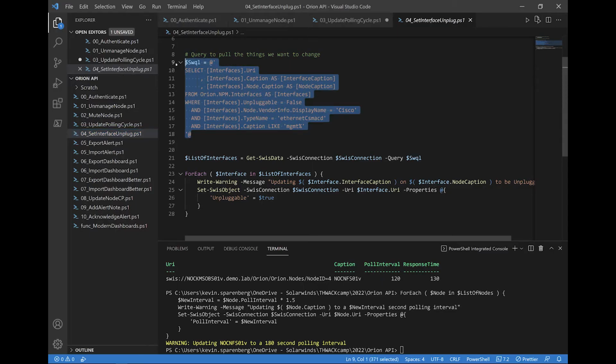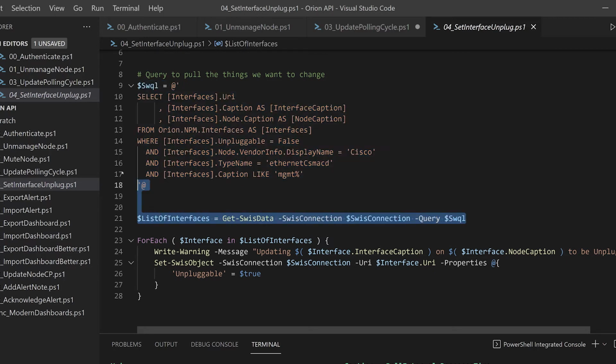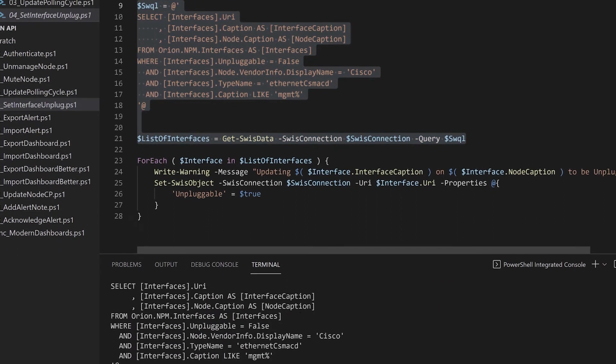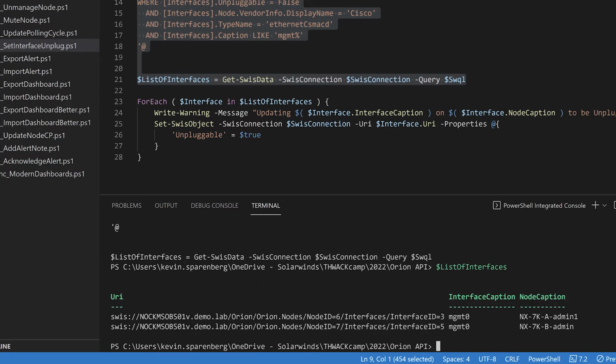So here's our query. I'm not going to go through everything about it, but you can see the important part. Currently, the unpluggable flag is turned to false. The display name of the vendor is Cisco. It is of a traditional Ethernet, and the caption starts with management. Here's where we go and pull that list of interfaces. So I can execute these. And then I'll get the list of them. Just to double check. Okay, we've got 2 that would be flipped.